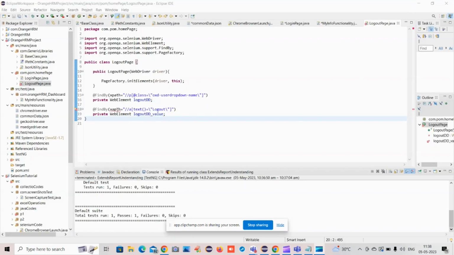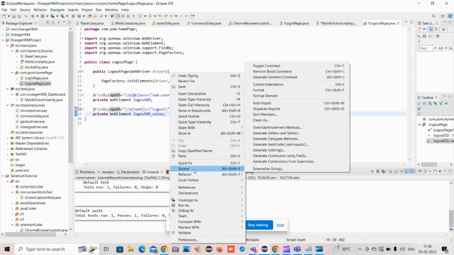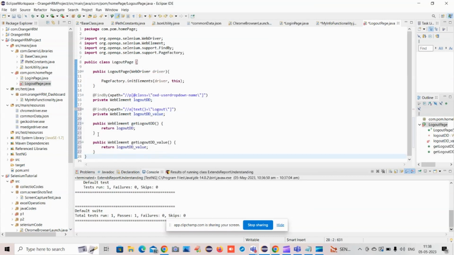Yes, the spelling is wrong. Yes, XPath. Okay. Now what we have to do? We have to create the getter methods for that. So go to Source, Generate Getters and Setters, select getters and generate. The methods are generated automatically. Okay, done. So Control S.